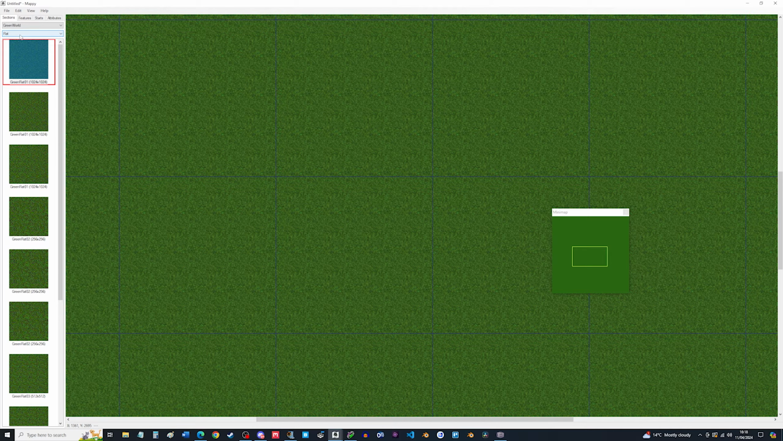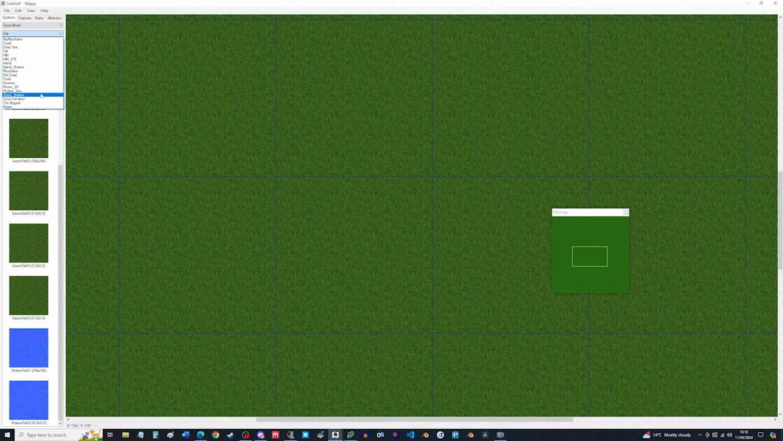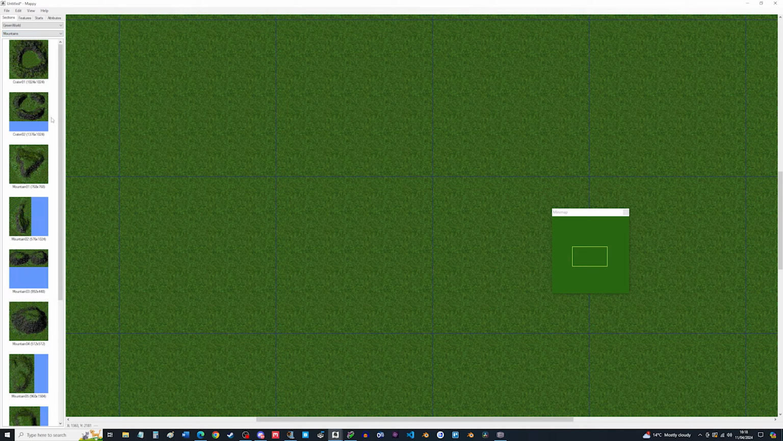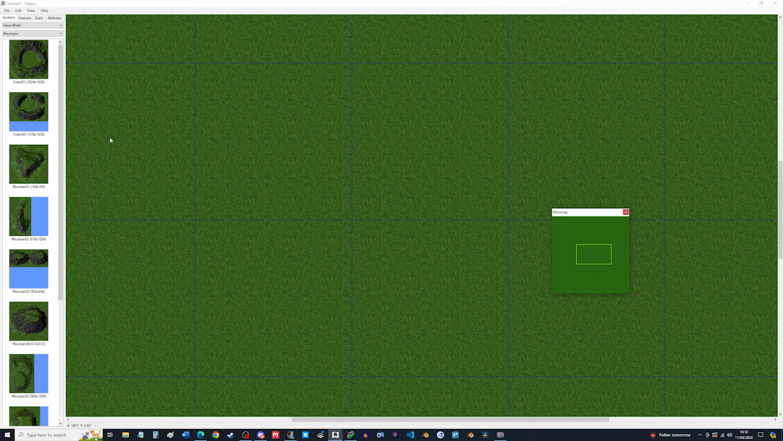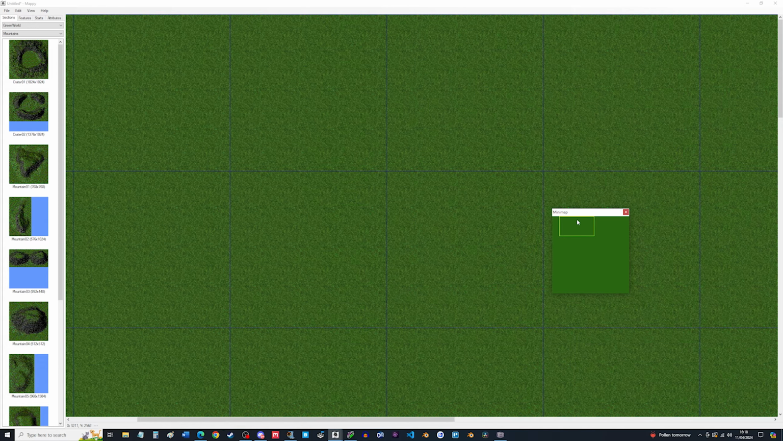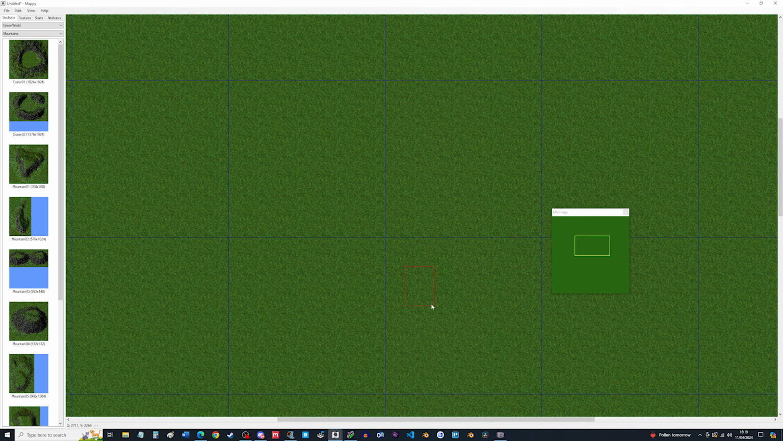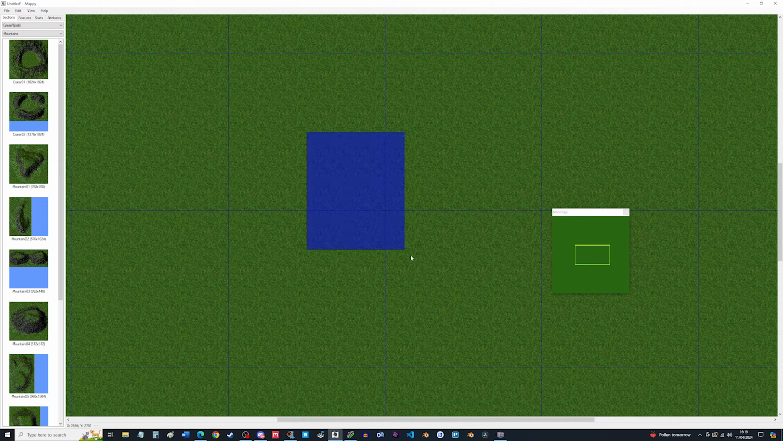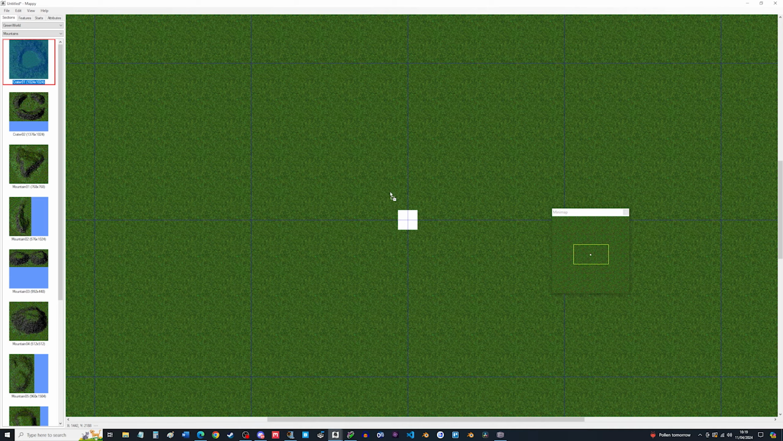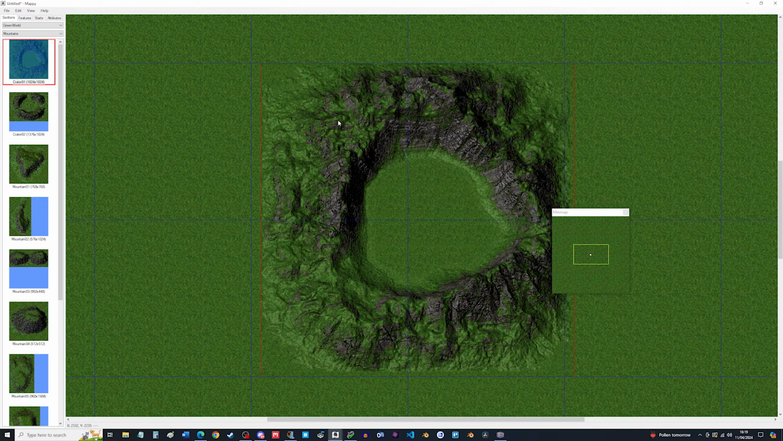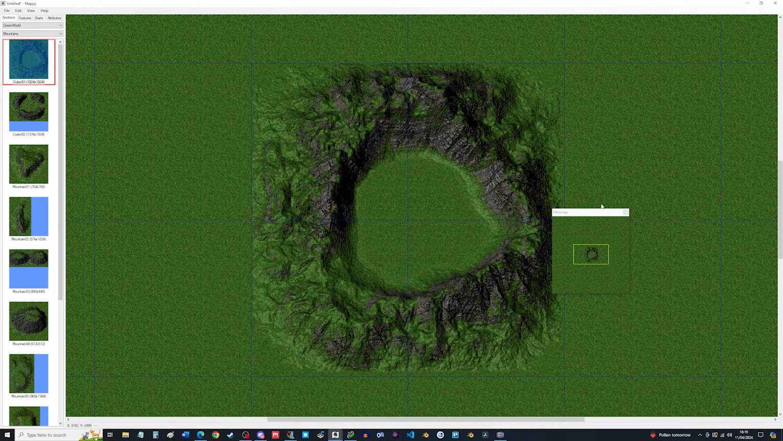Anyway, this is a very simple map. Shall we try and get a mountain in here or something like that? Here we go. We got some mountains. The map's 10 by 10, so I'm just going to count 1, 2, 3, 4, 5. So this here should be the middle of the map. We can check that by pressing Control G. There you go, it's in the middle. I'm going to bring in this crater and plonk it bang in the middle of the map. As I say, it's just a very simple map. I'm not going to do anything too exciting.